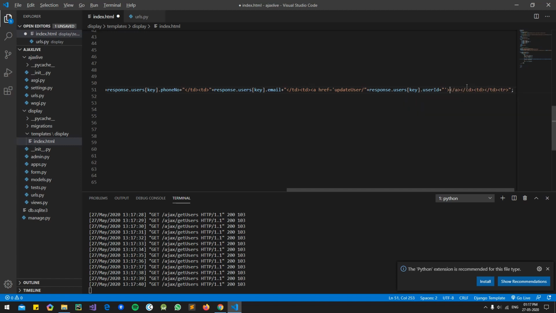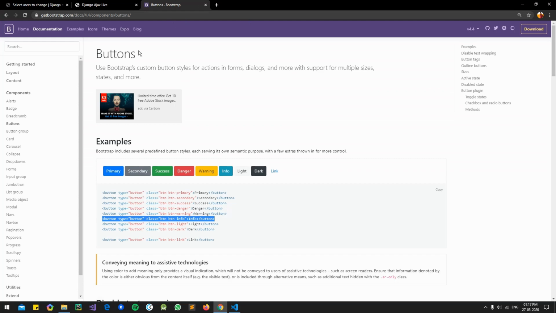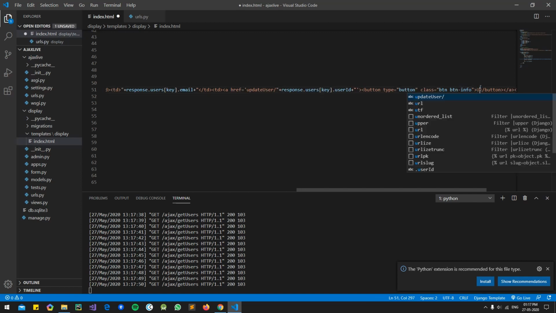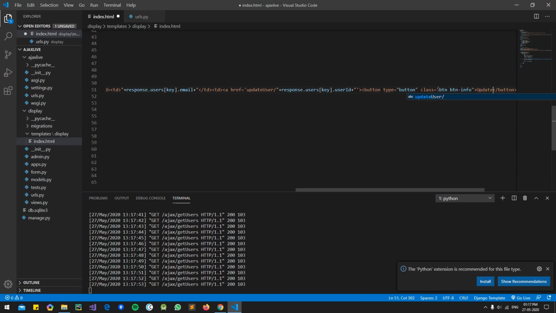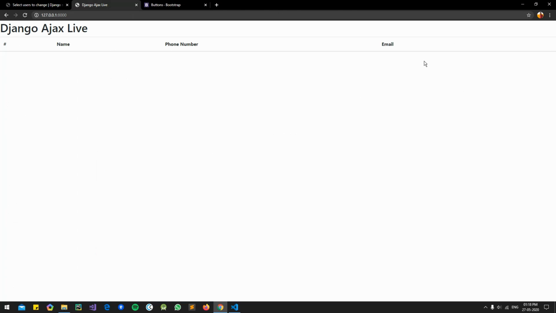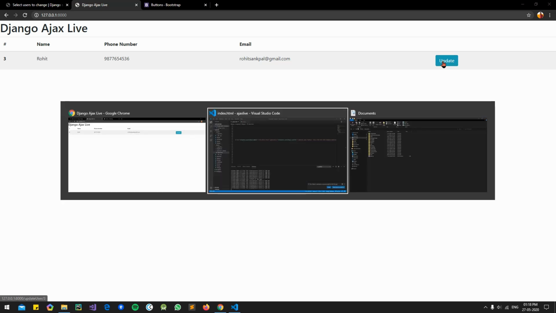and inside that I'll put a button. That is this one, and this will be the state. Put this in single quotes. Let's see if this is working. Yes, I get an update button with the user ID 3. You can see that in the URL.